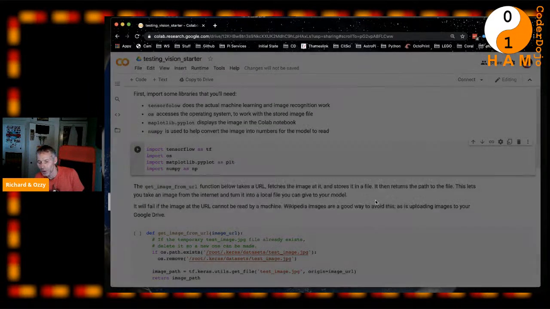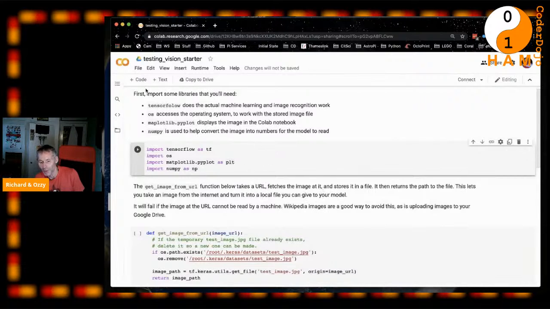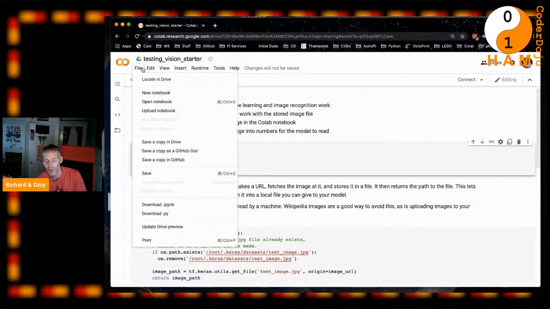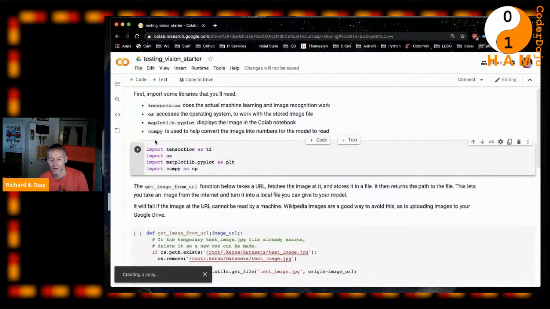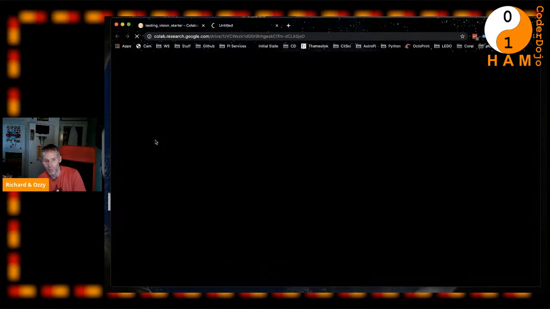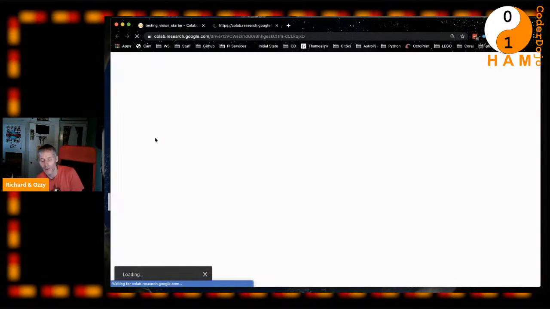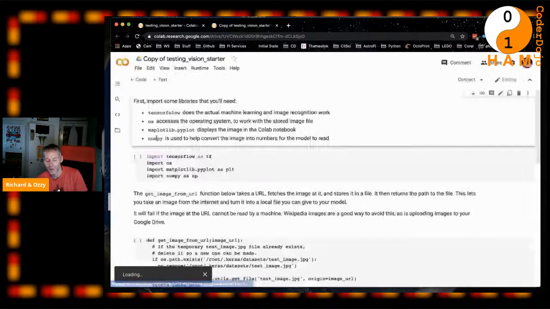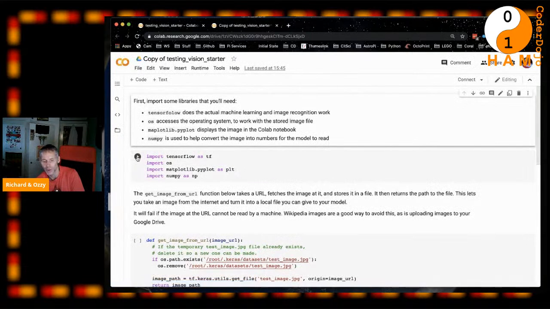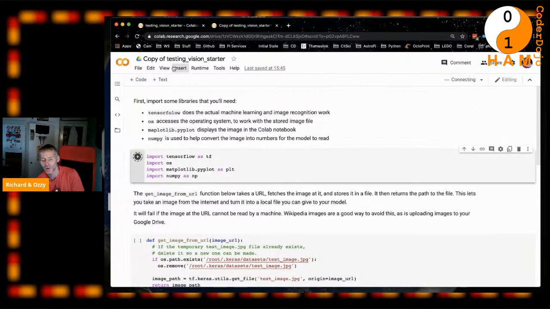So the first thing we need to do is take a copy of it, because this starter project is write protected basically, so we can't change it. So if you go and click on File and then Save a copy in Drive, then that will basically fork this program and give you your own copy of it that you can use. You can see at the top it should say copy of testing vision starter. So you could change that and give it a name of your own.